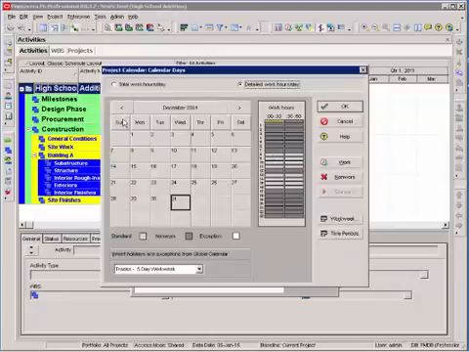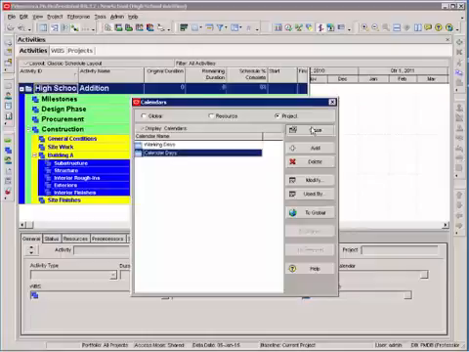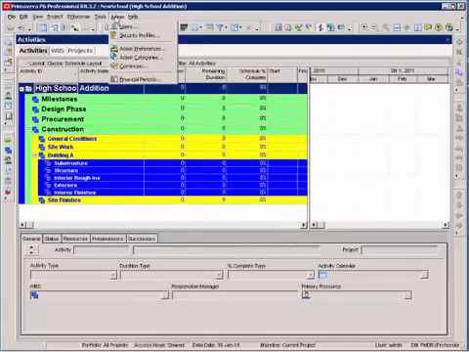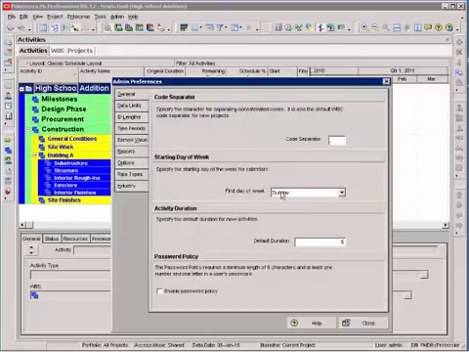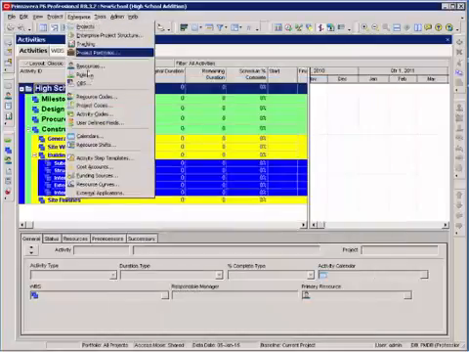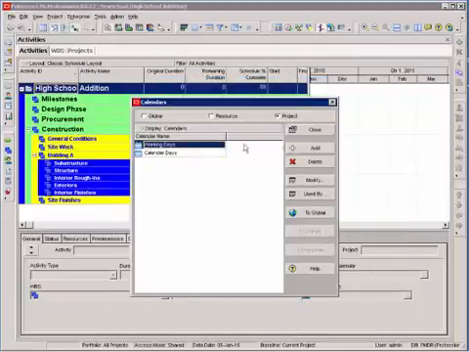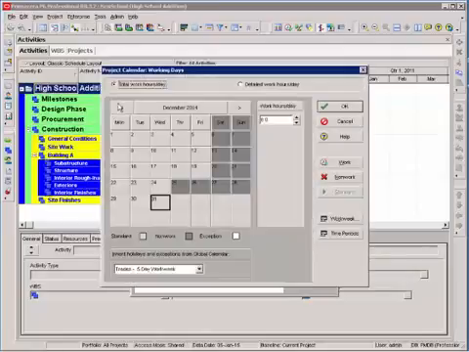Now you'll notice my calendar starts on Sunday. I can customize that, closing my calendar, go to Admin, Admin Preferences. On my General tab, I can set the first day of the week to be Monday. Then when I go back into my calendars and I select this calendar, notice that Monday now is the start of the week and it ends on Sunday.